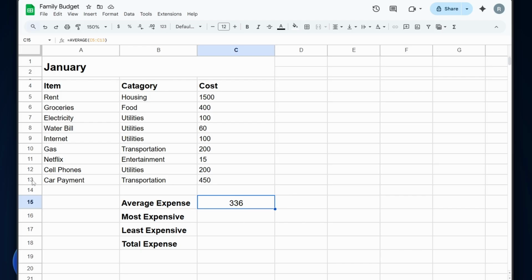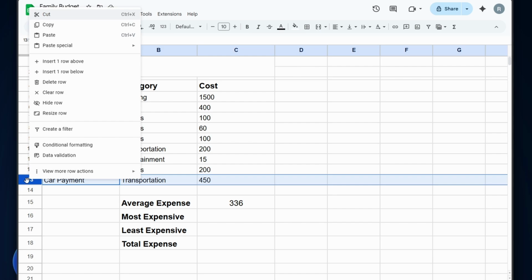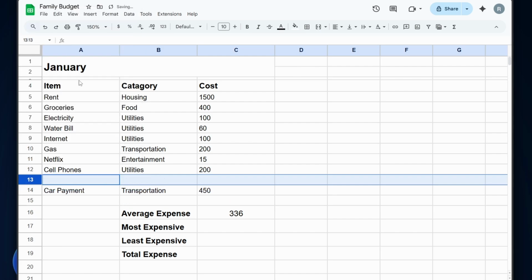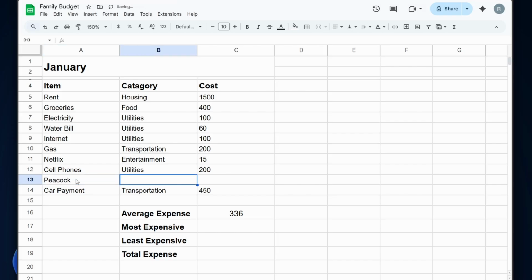So now let's add another piece of information. Let's say if we right click here and then insert one row above, let's say that we forgot something. How about we subscribe to Peacock and we forgot. It's entertainment, let's say $12. Now that average automatically updated and we didn't have to do anything because we had the function set up for this section of data. Awesome.